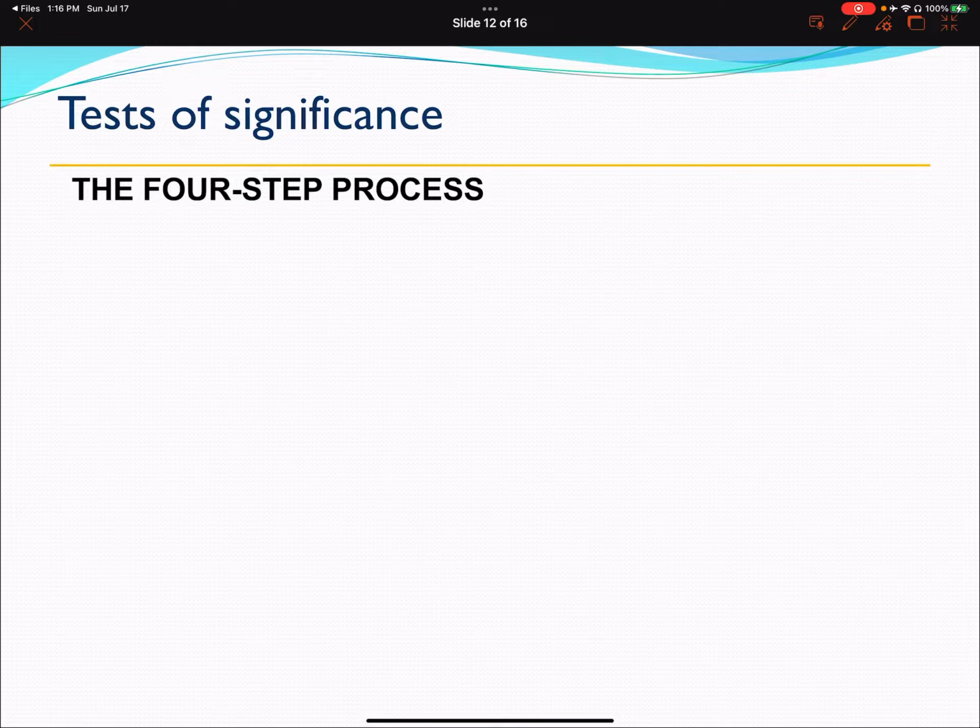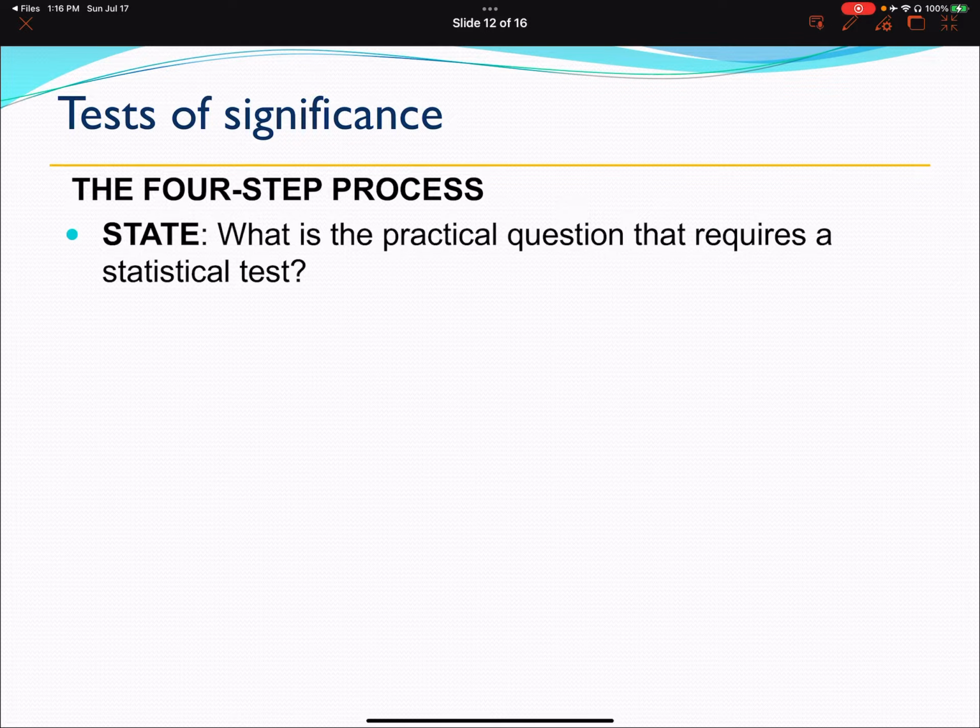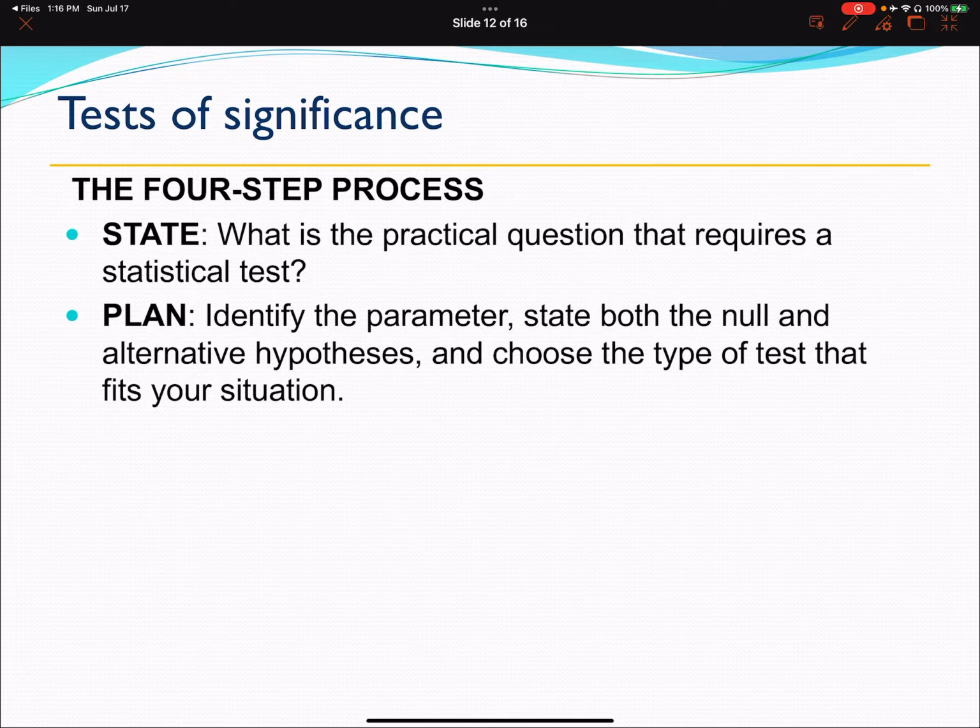So in this last video covering chapter 17, we're going to go through some tests of significance. So here's our 4-step process. First, we want to state our practical question that requires the statistical test. We need to plan and identify our parameter and state both our null and alternate hypothesis before we even start to collect data. We can also choose the type of test that fits our situation, right? One-tailed or two-tailed, it's up to us.